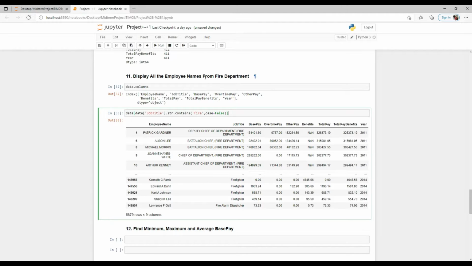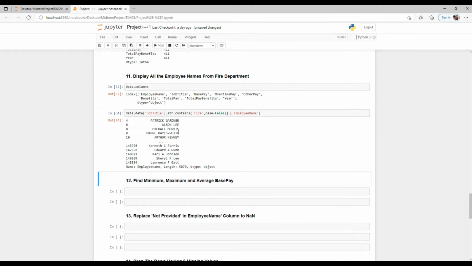So the employee name that is from fire department. So what we're gonna do here is input open and close brace, and then apostrophe. Then we're gonna copy this and paste it here. So let's run it, and here we are. The names that are from the fire department: Patrick, Alson, Michael, Joanne, Arthur, Kenny, and many more.